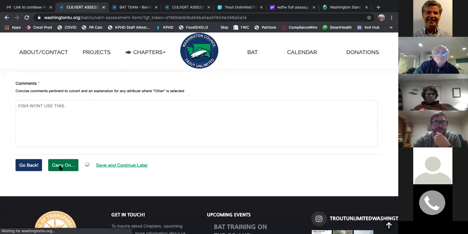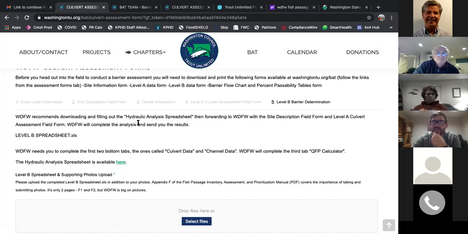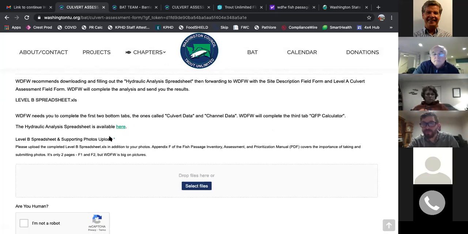So next thing I'm going to do is carry on. This is the level B barrier determination. We don't need to deal with anything with that because we're not doing level Bs right now. If you do, then we would talk about it, and we'll teach you guys how to do that once we get to level Bs.